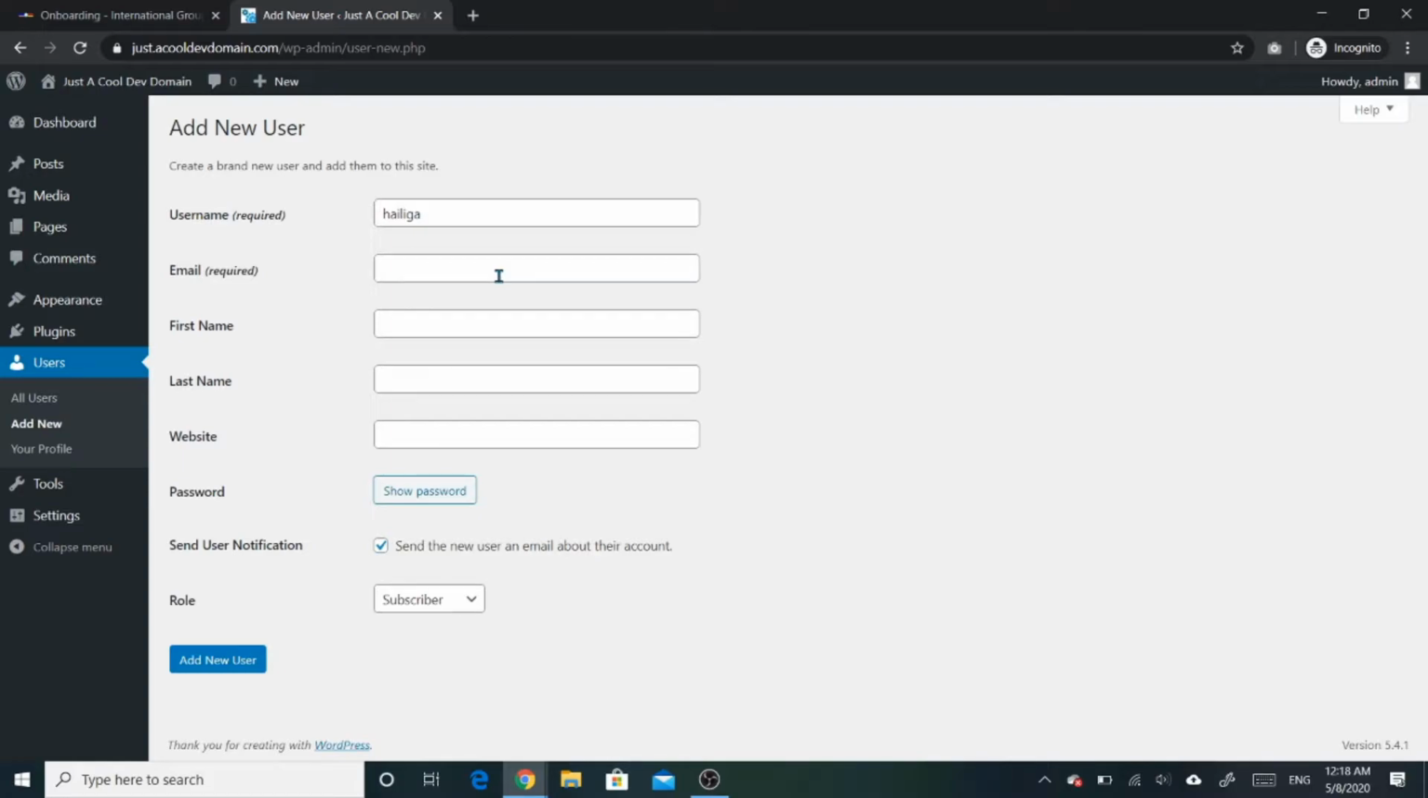Now for the email, type in our development team's email, dev@hailiga.org. This is very important. It's where your WordPress will send the login information to. So you need to make sure your WordPress can send emails. If it can't send emails, then obviously we won't be able to receive the login information.